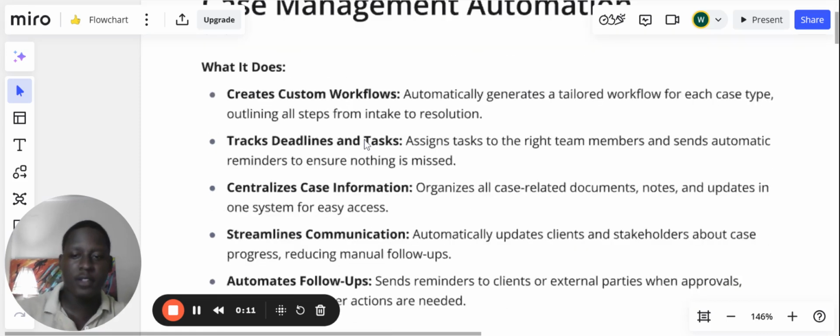The first thing it's going to do is create custom workflows, meaning that based on the type of personal injury case it is, if it be medical malpractice, if it be a slip and fall, or even a car accident, this is going to outline the specific steps everyone in the firm needs to take to make that case progress as quickly as possible.